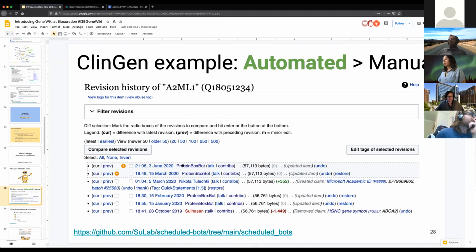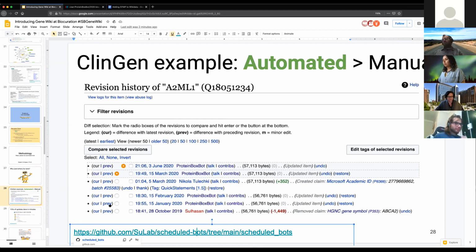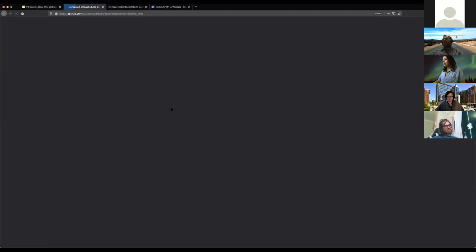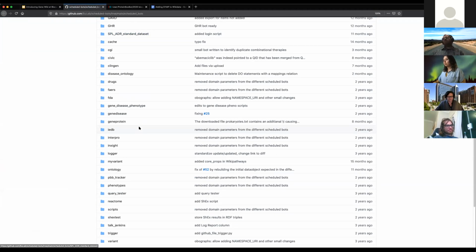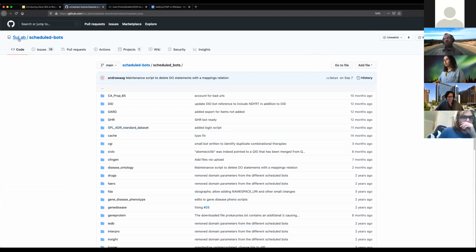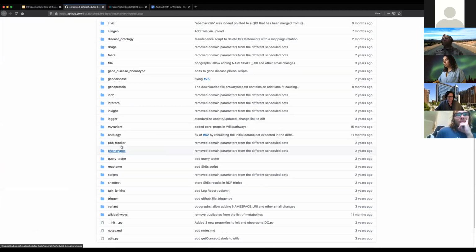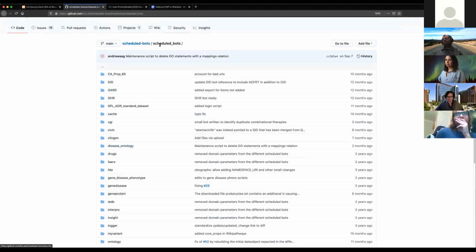And then you can see these updates with the protein box bot since. And here's the link to, again, the slides are in the Slack channel if people want to see this directly. But here's the link to where you can see all of our scheduled bots, specifically for the Sue Lab and GeneWiki project. So here's a bunch of them. Some of them are working, some of them are not. But here they are, and here's the ClinGen one here.